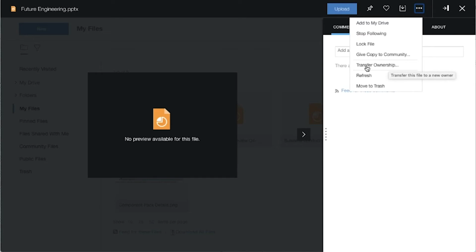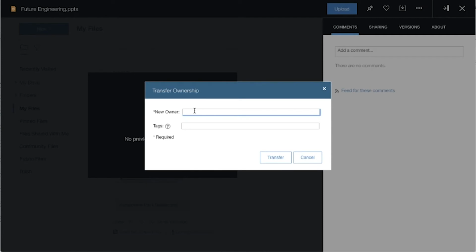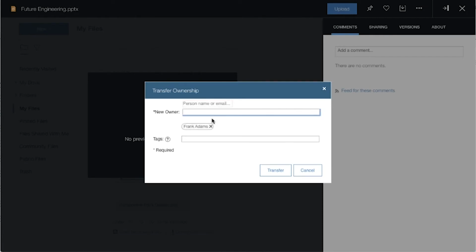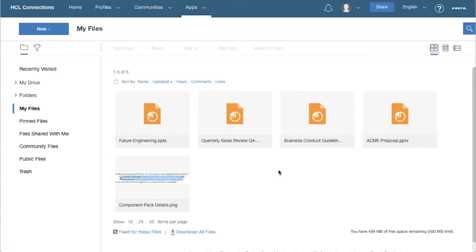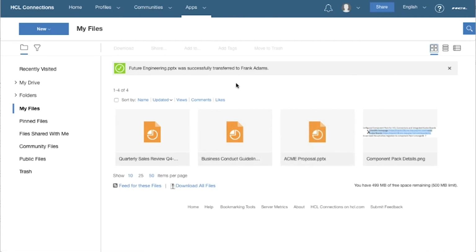So let's do that. I'll click on Transfer Ownership, and I can now type in a name. So let's go with Frank Adams. He's coming up here. I can also tag the file. So this was engineering related, so let's put that in there. And as I click Transfer, the file will now be transferred to Frank's files. See, Future Engineering was successfully transferred to Frank Adams, and it disappears from the My Files view. So let's switch over to Frank Adams' view.